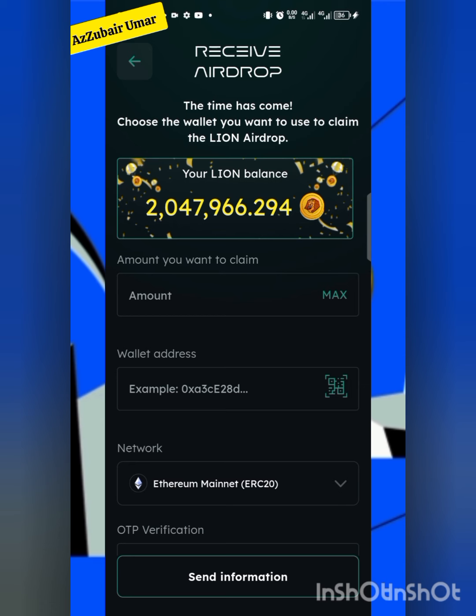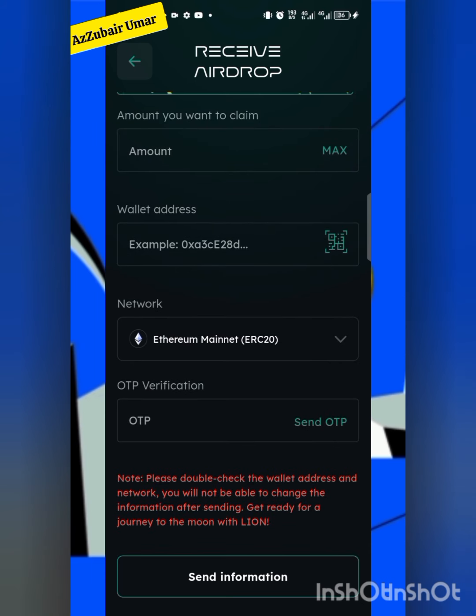Look at the amount that I have here. They say you can claim all if you like. Then here, for the wallet address, you put the address that you copied from your MetaMask or any address. Then the OTP. They say please double check the wallet address and network. You will not be able to cross check your wallet address. If you make a mistake, you can never change it again. So it's better you cross check the wallet address that you copied before you send the information.